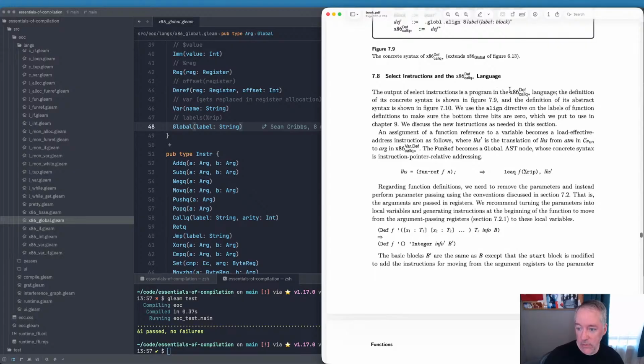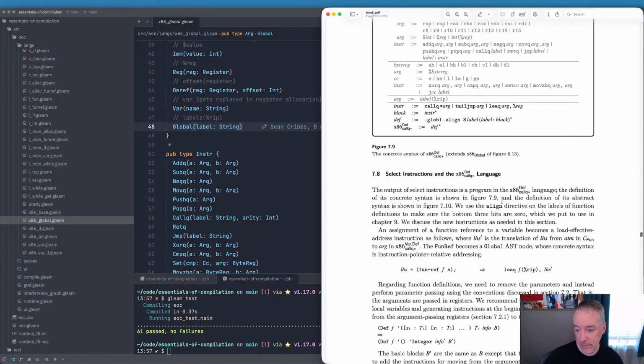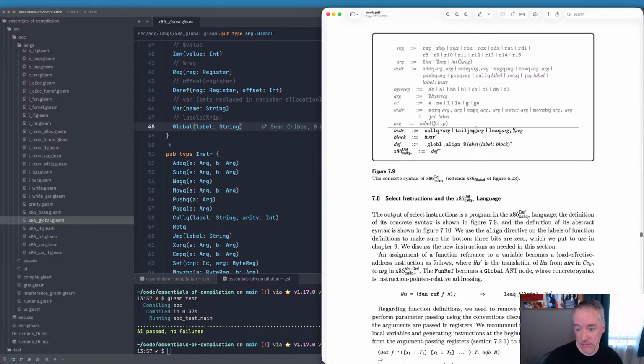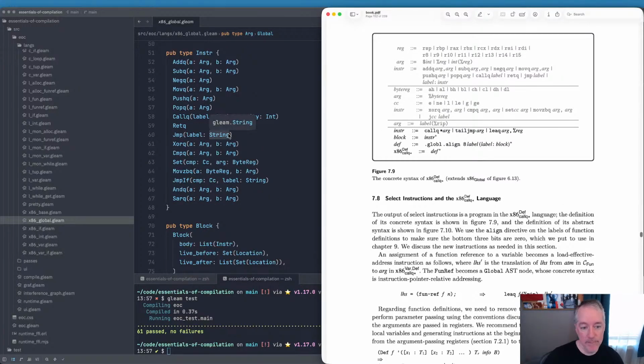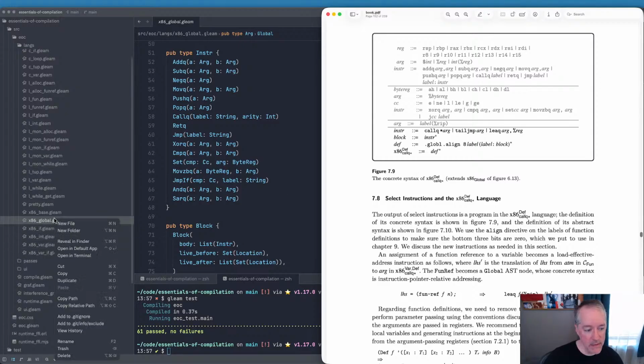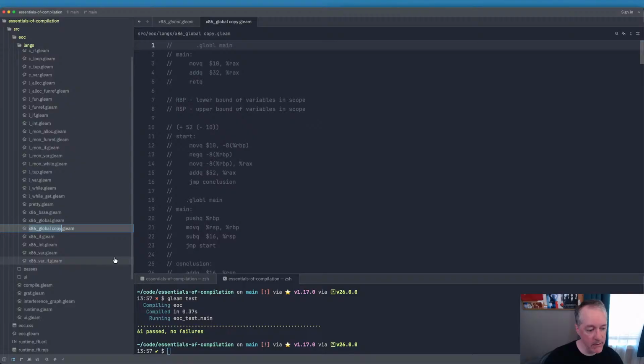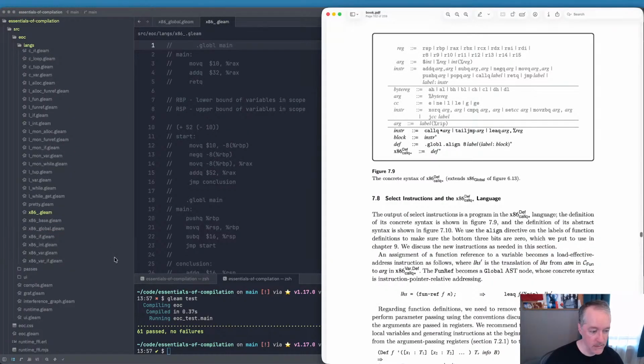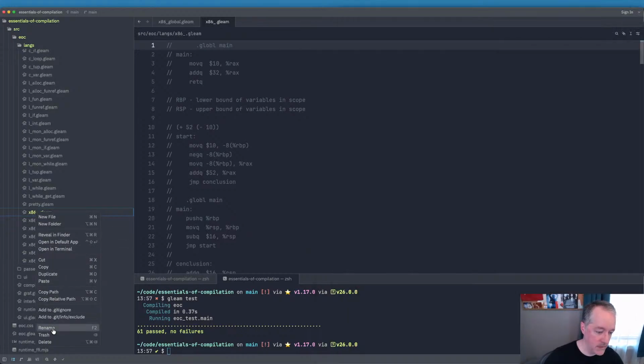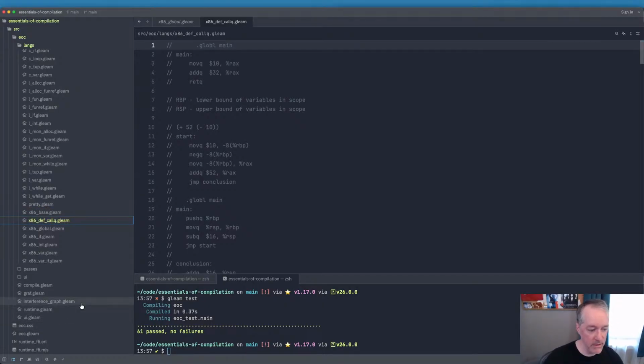Okay, so here they'll have, like they've done before, 7.9. So we can see what's new, right? So let's duplicate this, and we will call it, what do they call it? x86 def call q star. Why do I have to make it so hard? We'll just call it def call q.